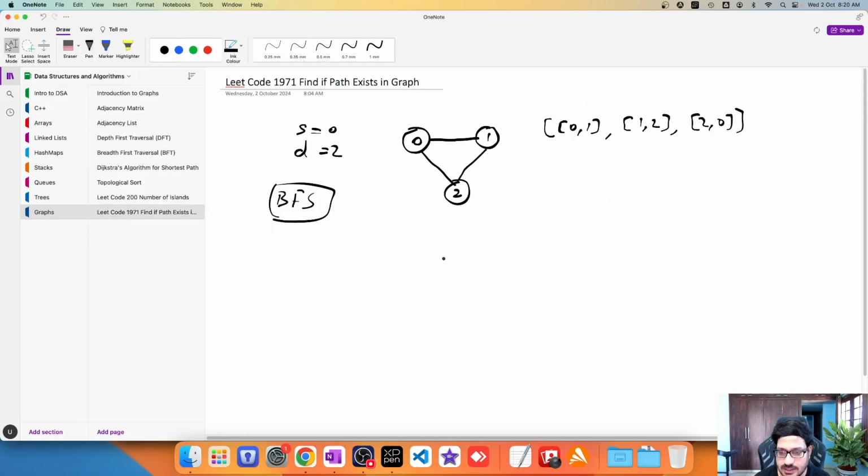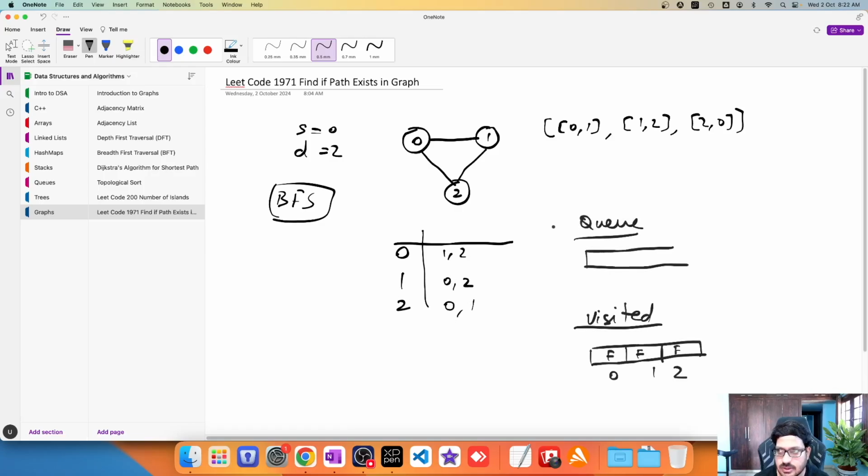So we'll make an adjacency list first. How will that look like? This is the adjacency list. From 0's point of view, there are two edges, 1, 2. From 1's point of view, there are two edges, 0, 2. And from 2's point of view, there are two edges, one is going to 0 and another one is going to 1. Okay. So we will also need a queue and a visited array.